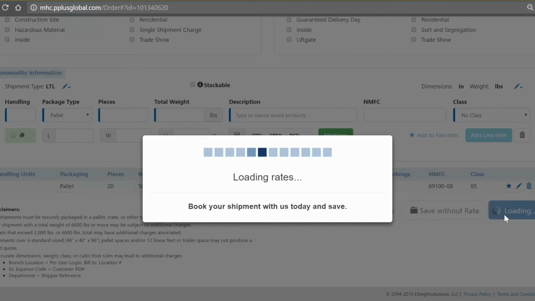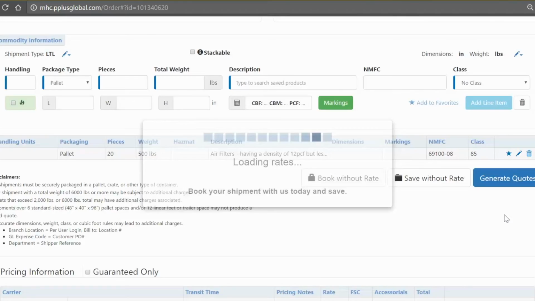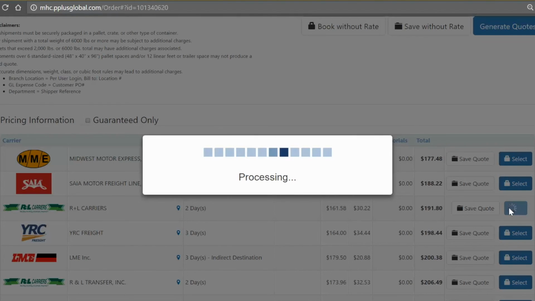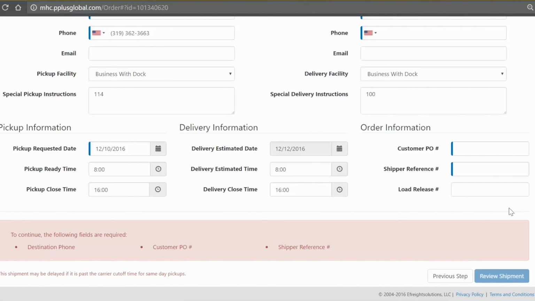The reason we do this is because fuel can change over time, pricing can change over time, and whether that price has gone up or down since originally quoted, we want to make sure we have the most current pricing pulled up, and then we can select a carrier that we want to proceed with booking the shipment. From here, the rest of that shipment process will be the same as previously demoed.